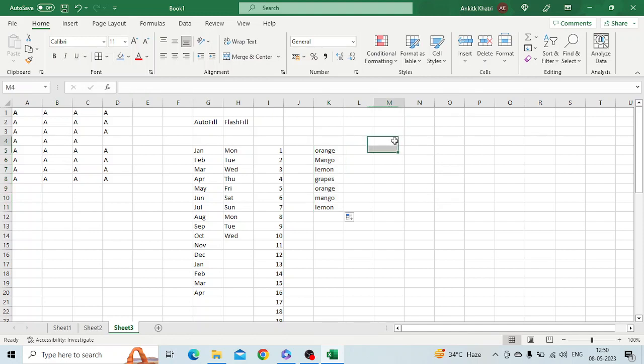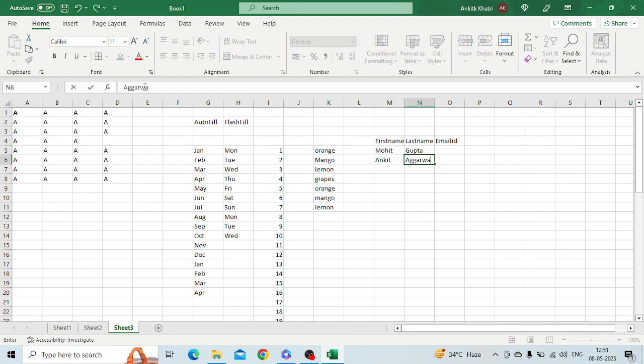Now in terms of flash fill, let's take some random example, a very basic one. Let's put first name and last name, and let's put email address or email ID for that matter. Now let's put some random names: Mohit Gupta, Ankit Agarwal, Ritu Sharma, and let's put one more name, Mohan Gupta. Now let's assume that you want to put email address for all these 4 names.